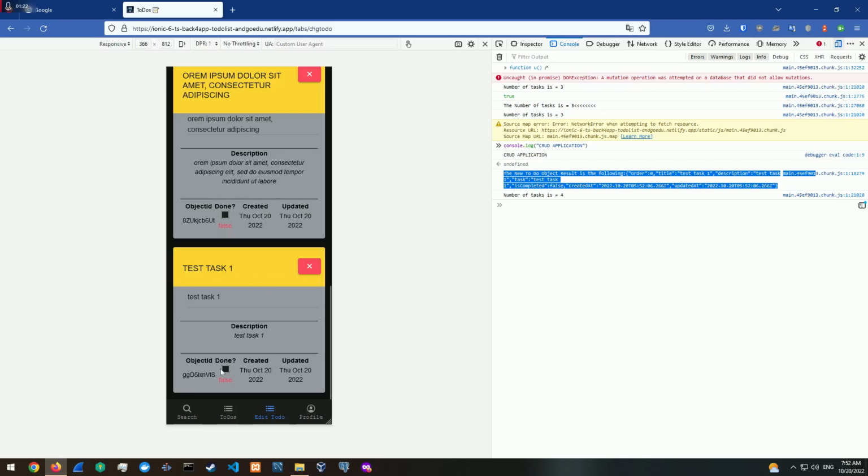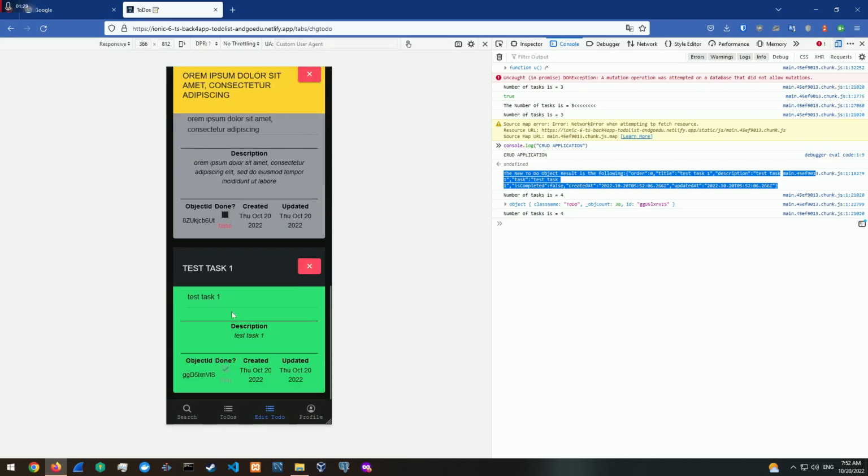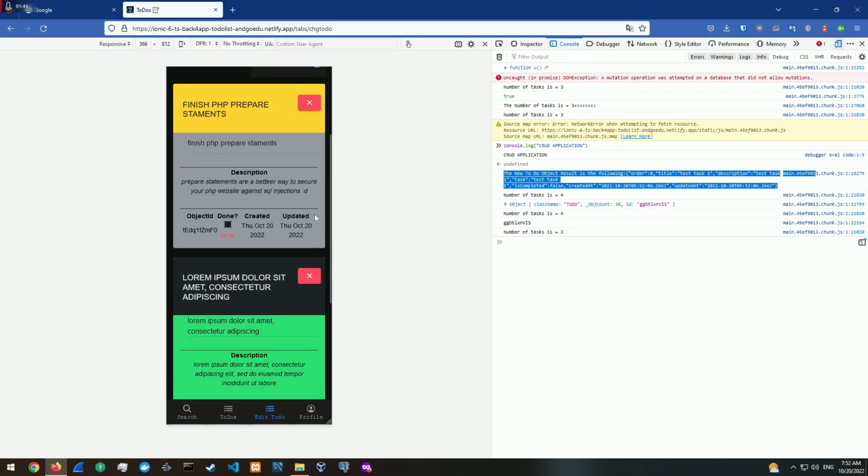Afterwards, we're going to be updating that from false to true. So if the task is done, we can just update that to true. That is going to be the update part. And finally, the delete part, this is going to be just a button that's going to be deleting the task with the object ID. And as you can see, the task has been deleted.